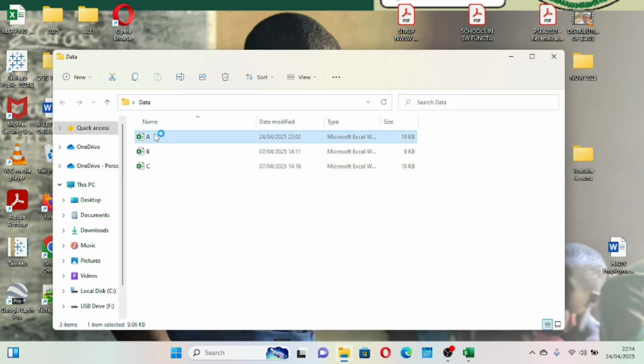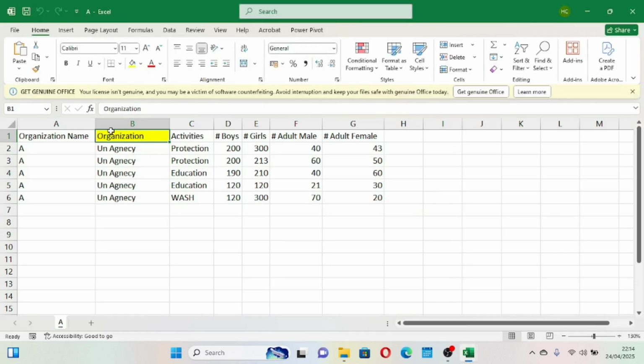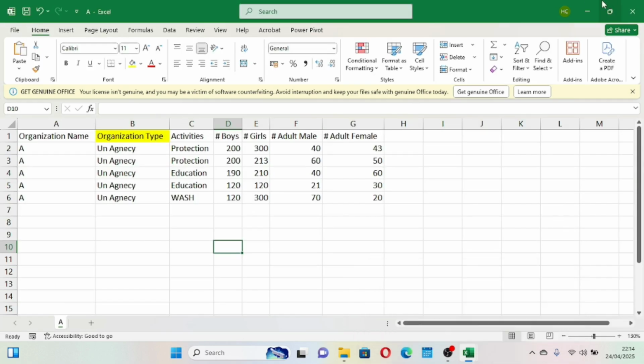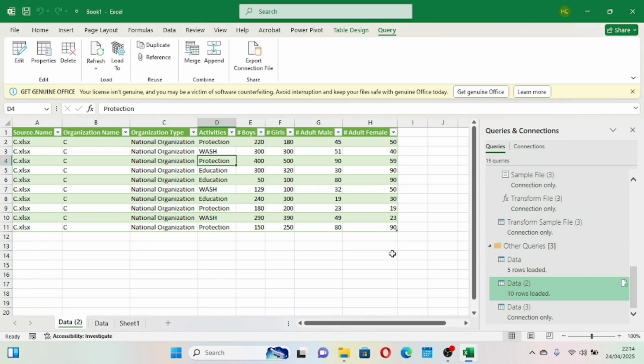You go now to sheet A, you see, and then while you are there, you come here now and put organization type. You see, that is it, and then you save. You save, and then you come again. You try to check to see if you have spelled that type well. Okay, the type is correctly spelled.